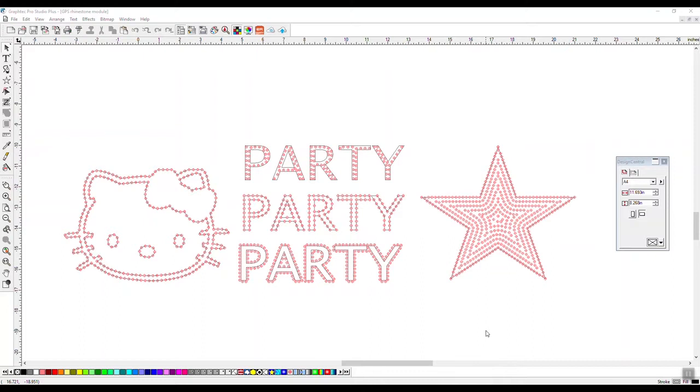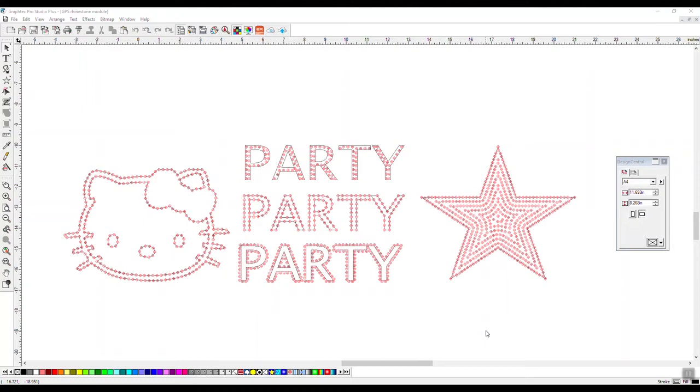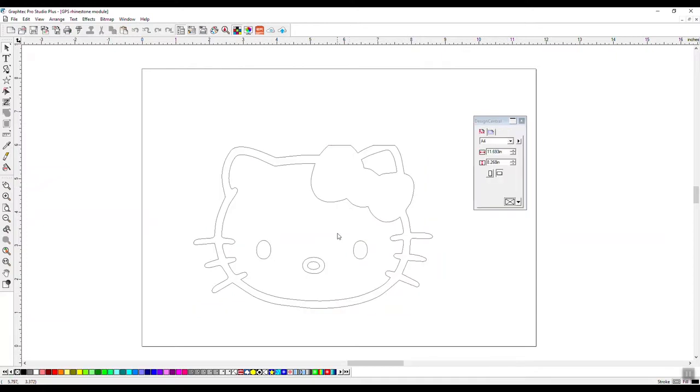Create unique rhinestone templates using the Rhinestone module for Graphtec Pro Studio. Once installed, the Rhinestone Fill function can be found under the Effects tab. Rhinestones can be placed using text, shapes, and paths. I started by importing a JPEG image and using the Auto Trace feature.